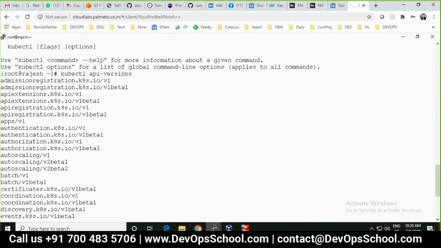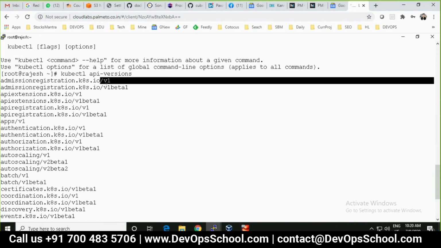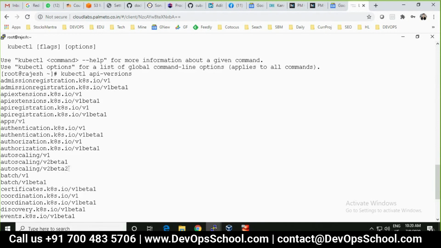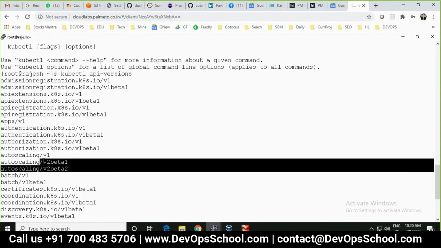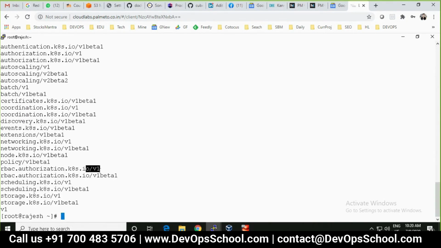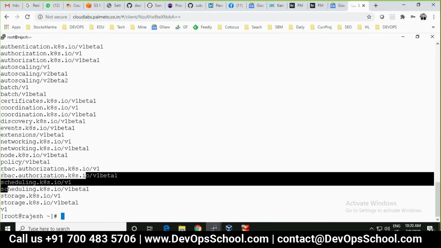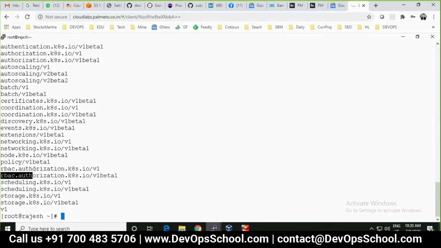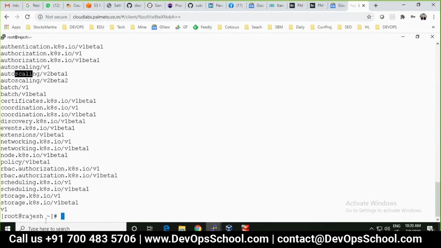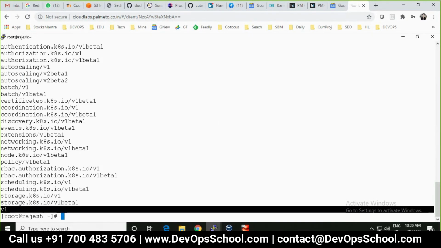Okay, that's cool. You see here v1, v1beta1, v1, v1beta1, and v2 started here. See, v2 started. Till now it was v1 only, but v2 also started. So you see that this is the versioning. Now what is this? What is this one? So actually, what is this?